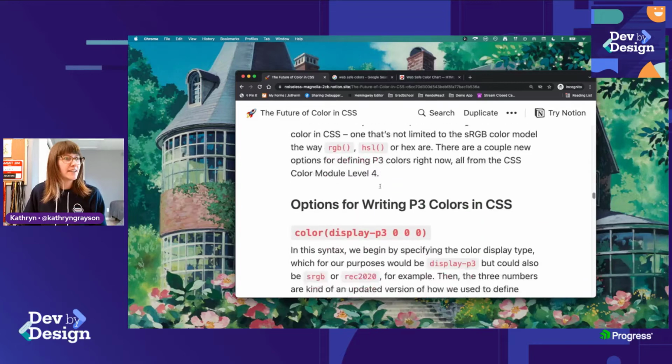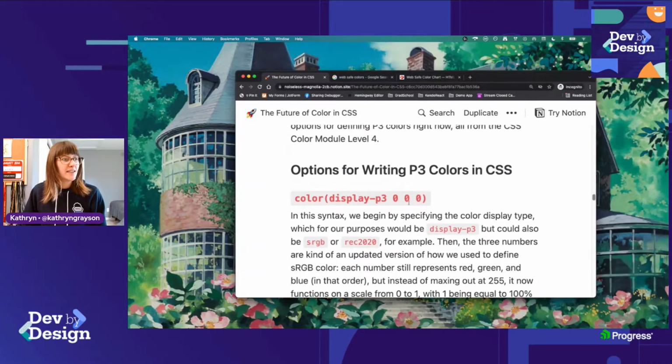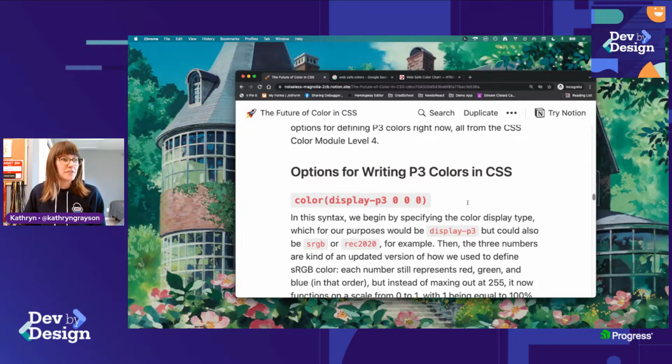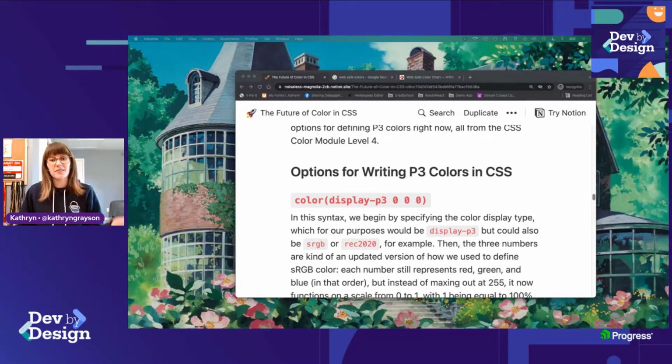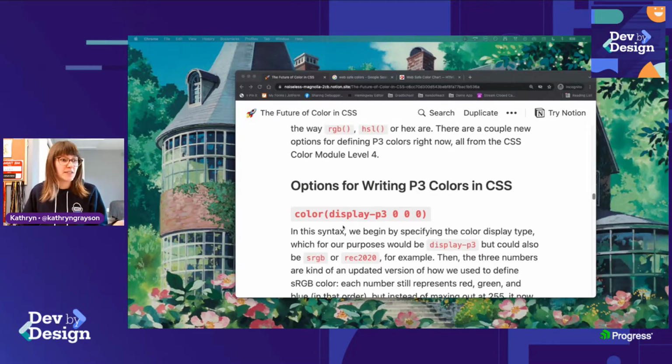it looks like this. We see color, display-p3, and then three numeric options for us to write in, right? So we start by specifying that color space, display-p3. That could also be srgb or rec2020. Then those three numbers are like an updated version of how we used to define sRGB color. So it's still red, green, and blue, but instead of maxing out at 255, it's now going to function on a scale from 0 to 1. So kind of the same way that we are used to writing opacity.